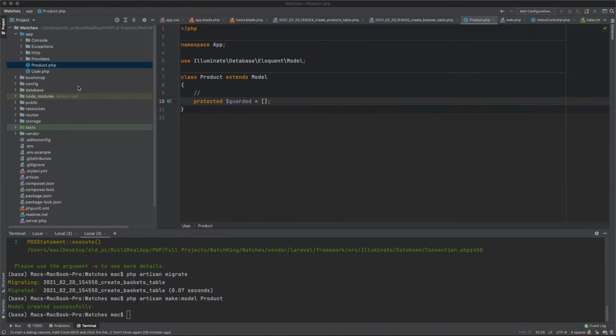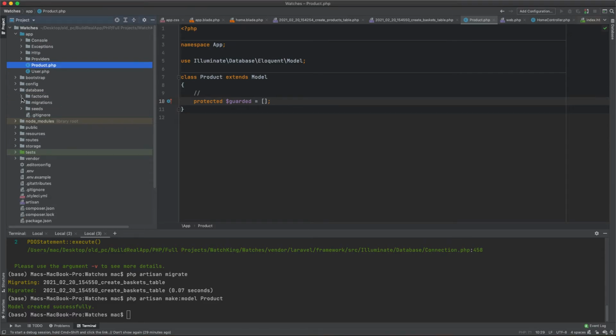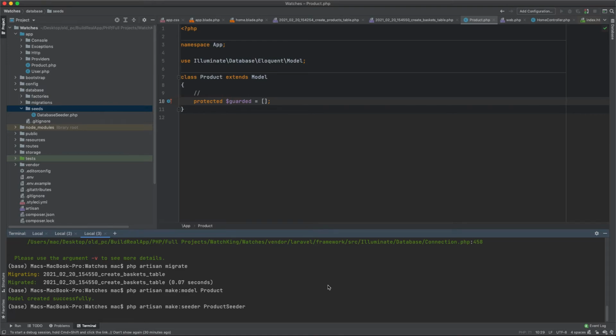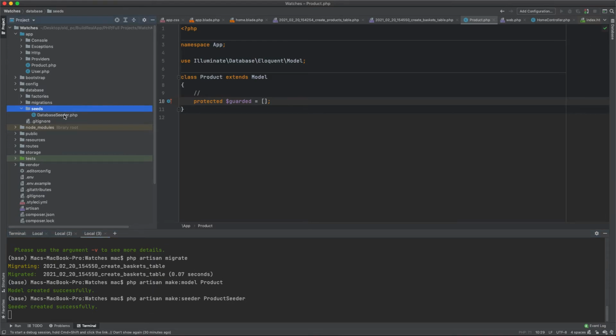So let's create seeders. If I go to database, where is it? Here, seeds, and here I will create a new seeder very quickly. Go to PHP artisan make:seeder, and let's call it ProductSeeder. All right, and see what we have. It will create a new class here, and create it successfully.